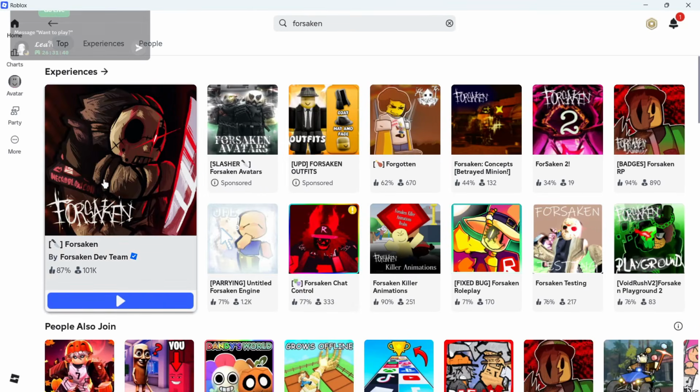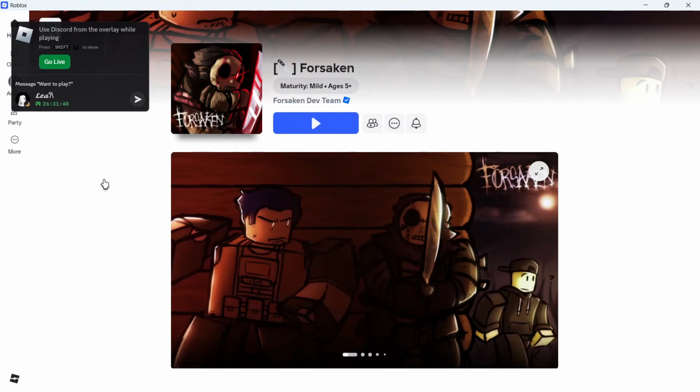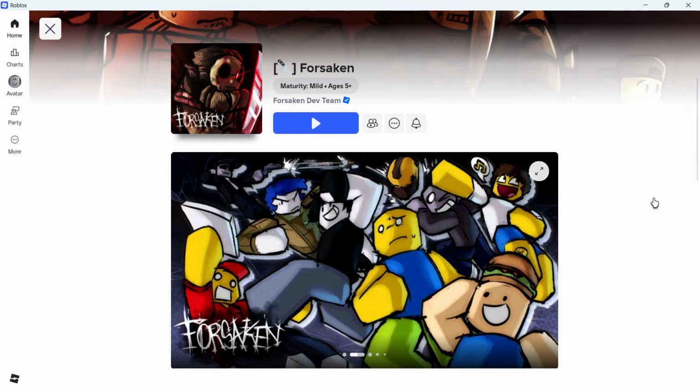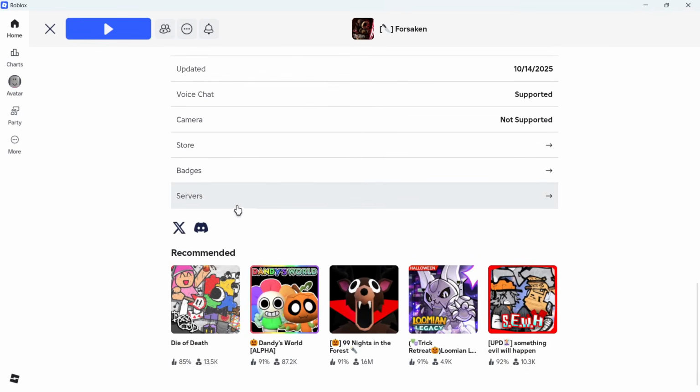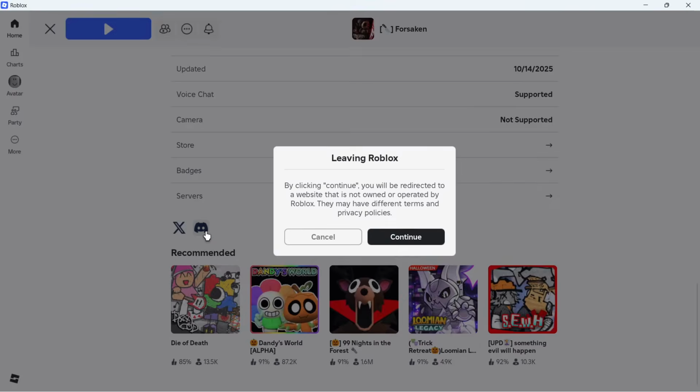Now once you've got Forsaken, give it a click to be taken to the experience page, and from here all you need to do is scroll down on the experience page, and towards the bottom you're going to see an option for servers. Now underneath here you're going to see the Discord icon. So at this point all you need to do is click onto the Discord icon.